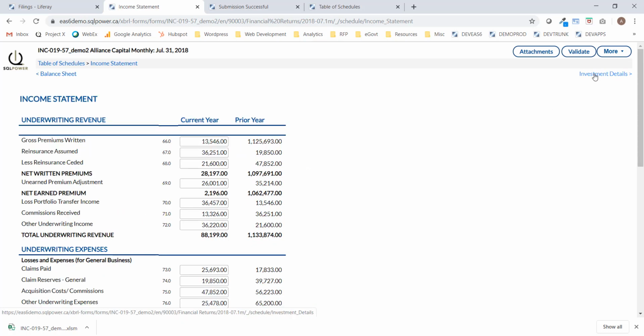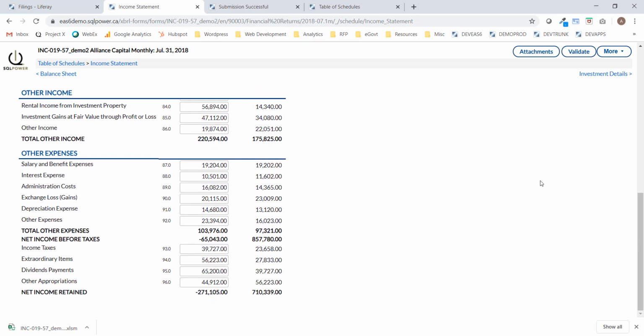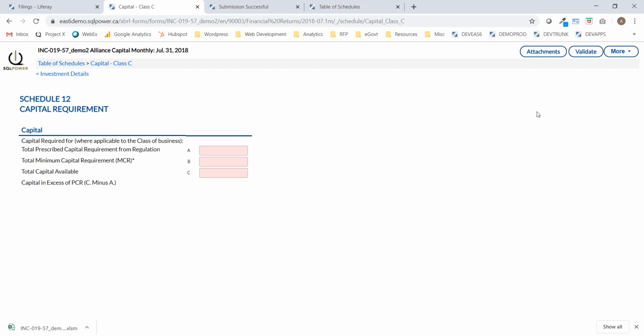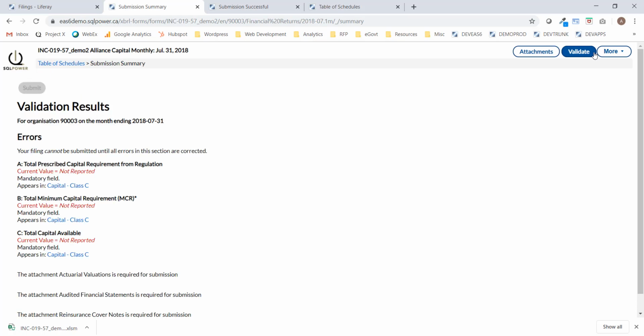Next, in the income statement, all of the values we can see are successfully imported. Investment details have the 4 rows as expected. And the capital requirements, again, the 3 fields are empty, just like the Excel sheet. At this time, I'm going to click on Validate to show you system's behavior when we try to make a submission that is not yet complete.